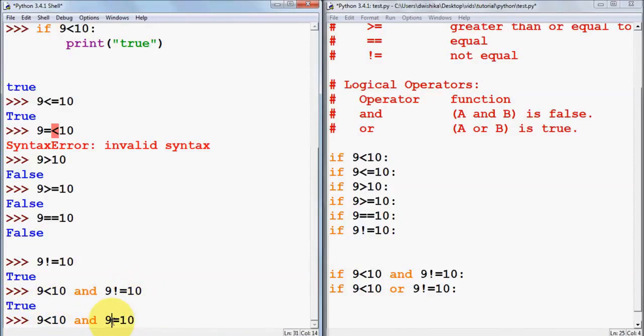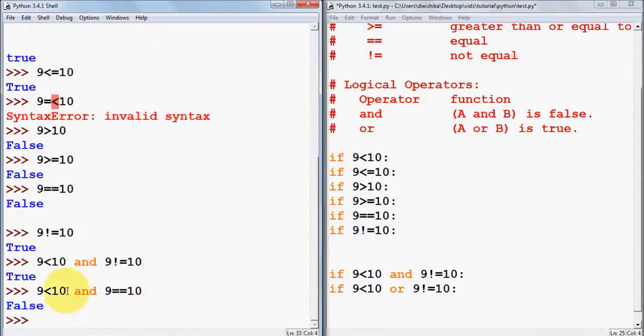For example, I delete this not equal to and write equal to here. So one condition is false here, which is 9 is not equal to 10, because we are checking for two conditions to be true at the same time. It will give me false because this condition is true, but this is false, right? So whenever you use the AND operator, your program expects that both the conditions, or whatever conditions you are giving, are true.